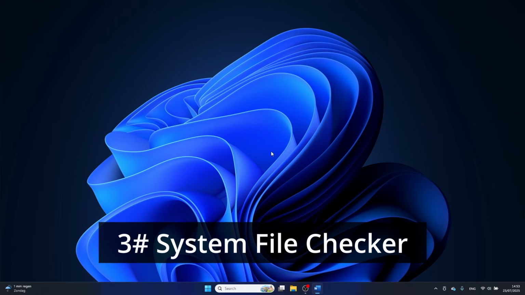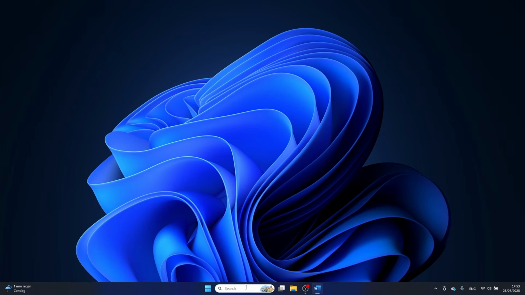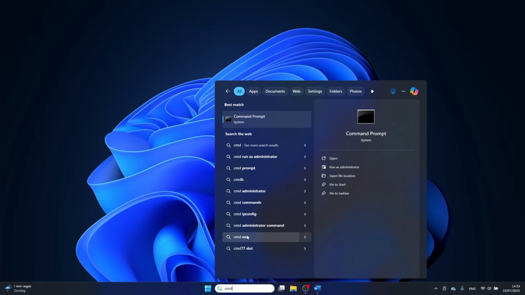The last method is the most likely solution for the more complex keyboard issues. Click on the Windows search bar and type in CMD. Right-click on Command Prompt and select Run as Administrator.